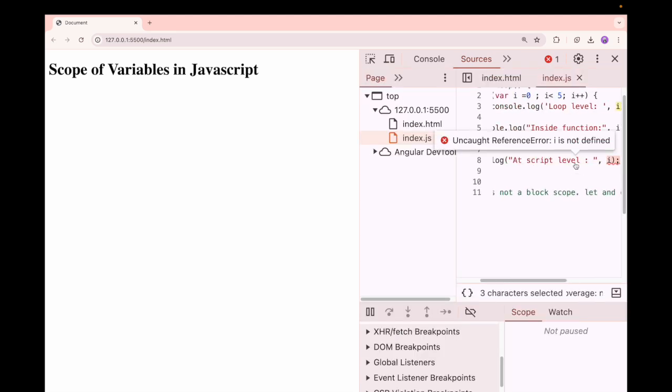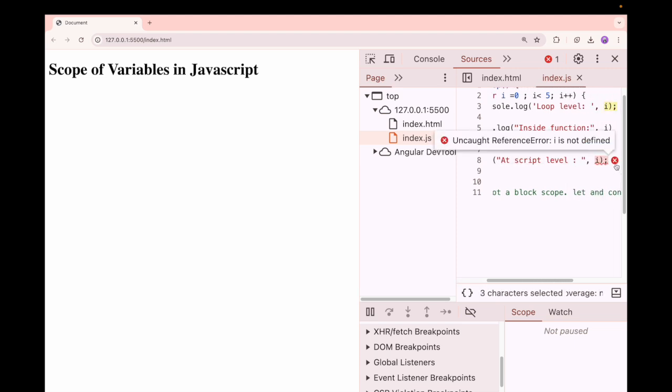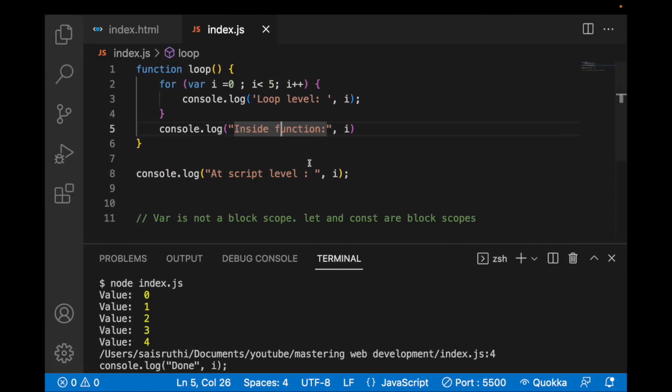If you see this, line number 8 is showing at script level and it is showing I is not found. Why? Because the var variable is accessible only till here and not at the script level, because we already have a function at the top level. So this var variable will be at the functional level.